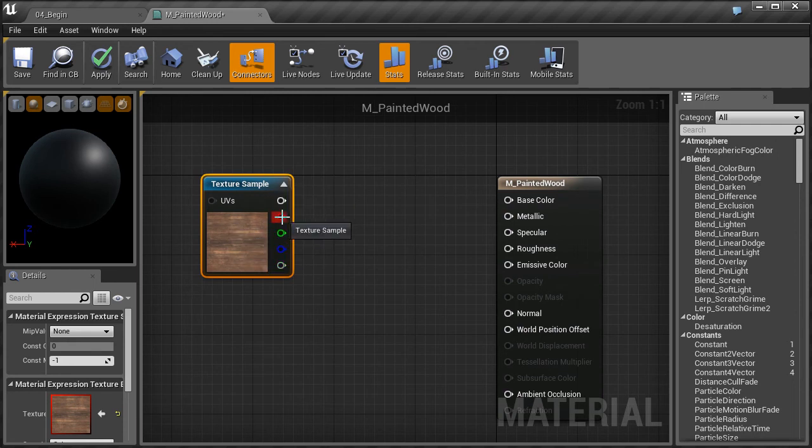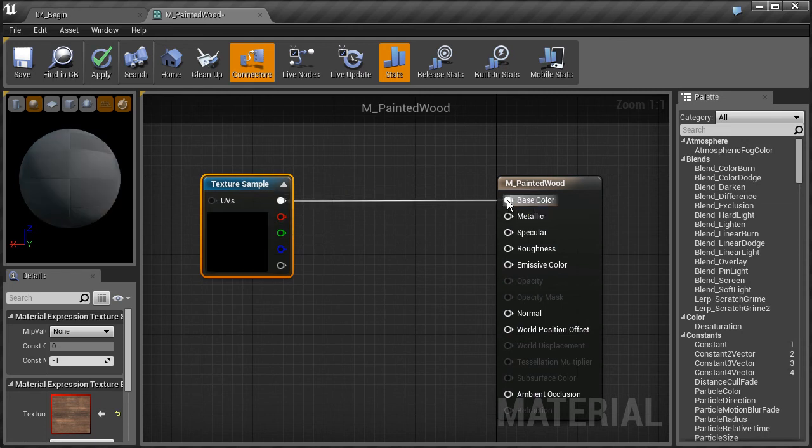Now we can also access the red, green, and blue channels of this image and isolate information that way. So what I want to do is I'm going to go ahead and plug this into my base color.